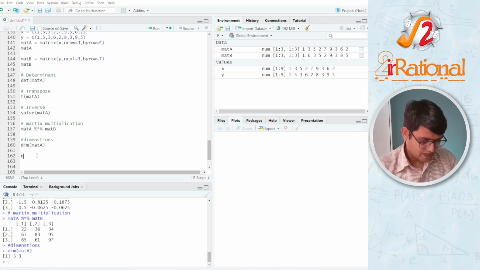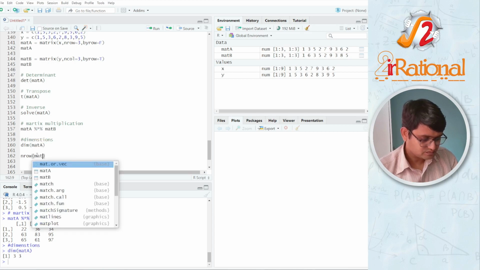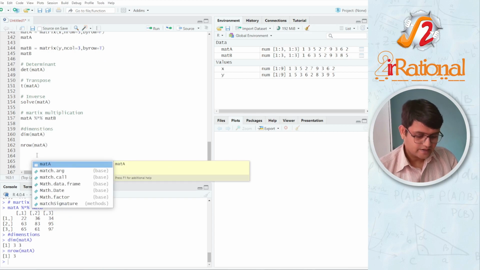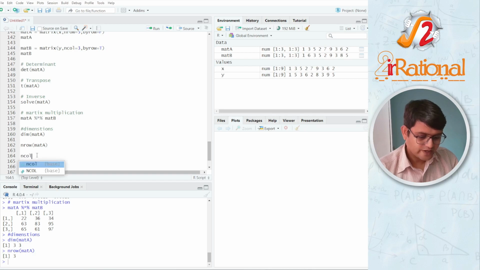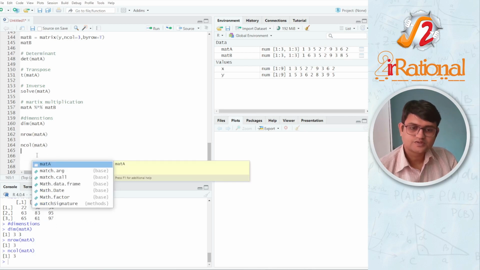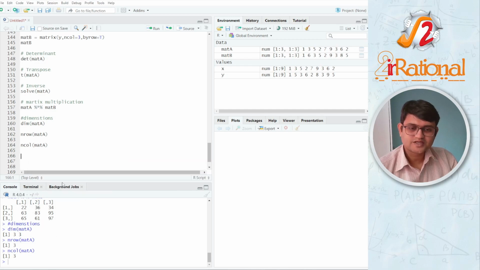Or you can use nrow to know the number of rows. And ncol for knowing the number of columns, in this case 3 and 3.